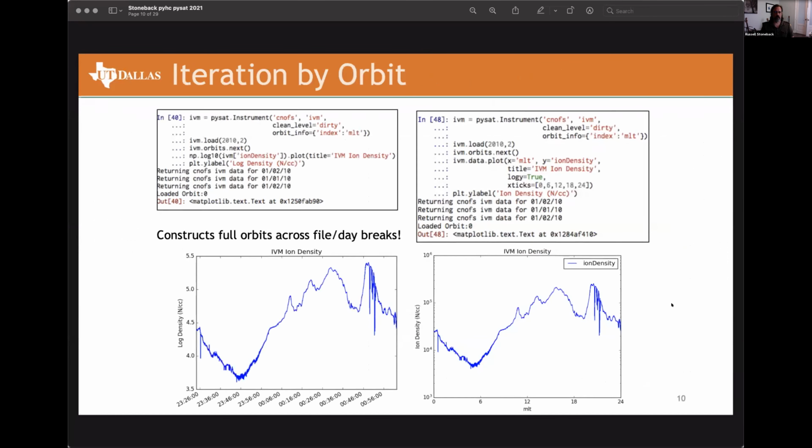I also have custom iteration by orbit. This is a general pysat feature. It doesn't require any support from a developer who's adding an instrument. It allows you to paginate through the data on arbitrary conditions. In this case, I'm an ionosphere guy looking at plasma drifts. What works well for me is looking at drifts in magnetic local time, because plasma is strongly controlled by the magnetic field. But orbits themselves don't care about file breaks or day breaks or anything like that.